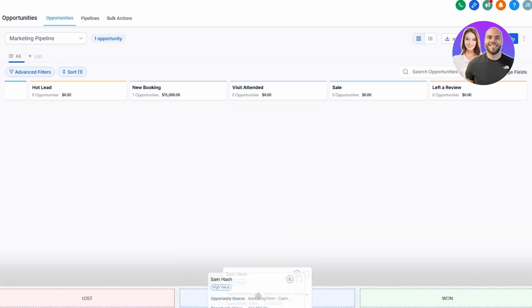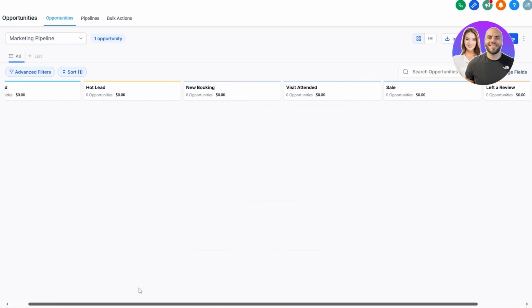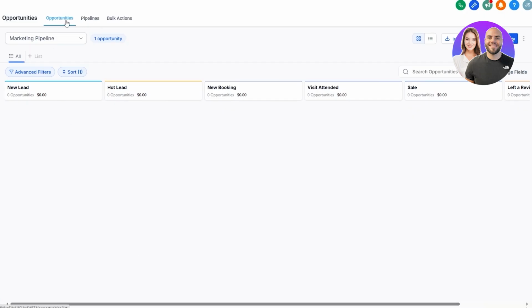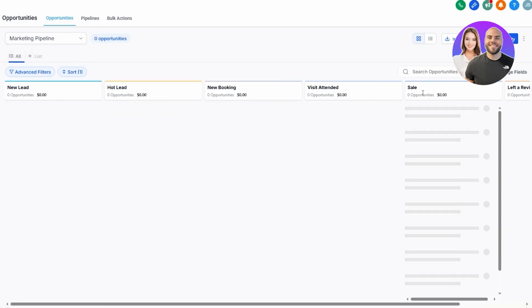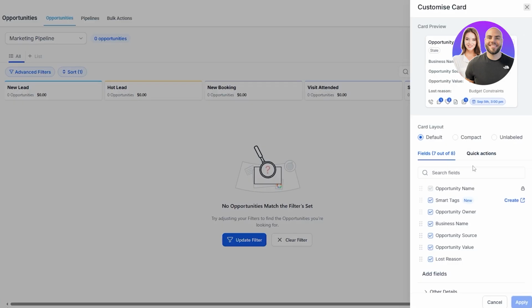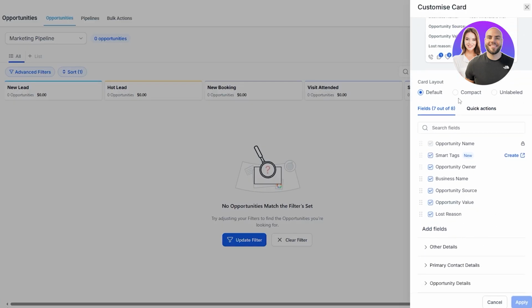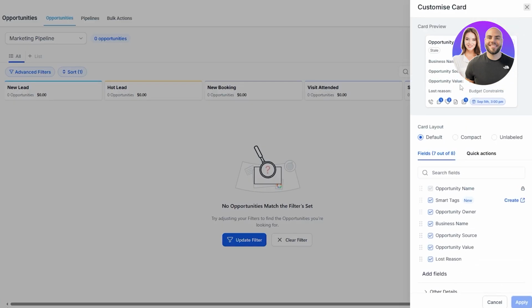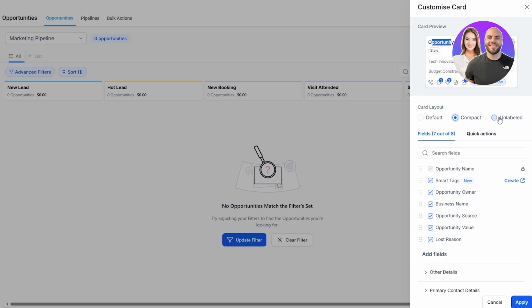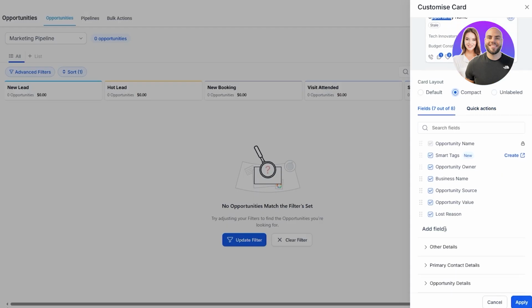So let's go ahead and click on the abandoned one. This is an abandoned lead, right? These are all leads, by the way. If I click on manage fields here, we'll be able to see all of the fields that are managed. We'll be able to see the layout. This is the card layout for the opportunities. If you want to make it compact, we can go with this one. Unlabeled is something like that. Compact looks pretty cool. These are the fields right here. 7 out of 8 fields.